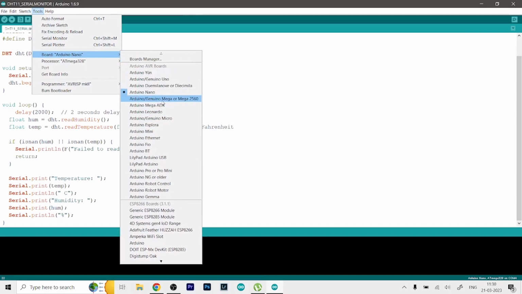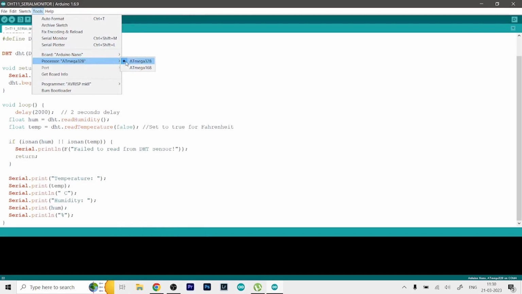So now let's go to tools and select our board, which is obviously the Arduino Nano. Obviously you can choose from many different boards here, and then select the processor, which is in my case Atmega328. Now after that you have to select the COM port, which in my case is already selected with COM 4 because that's the only device I have plugged in right now.